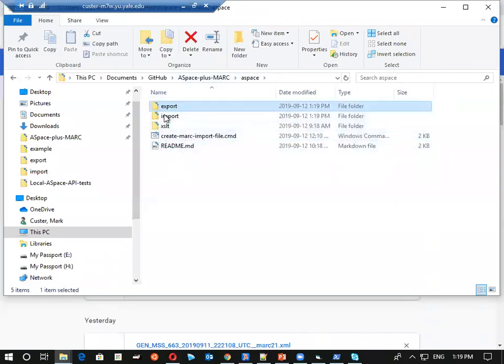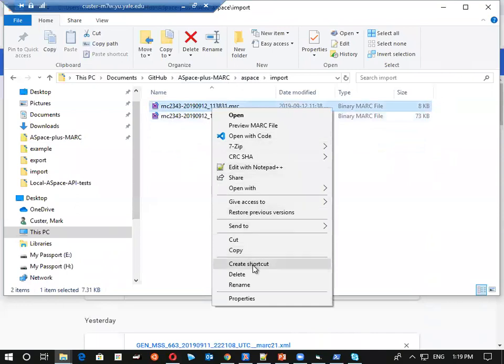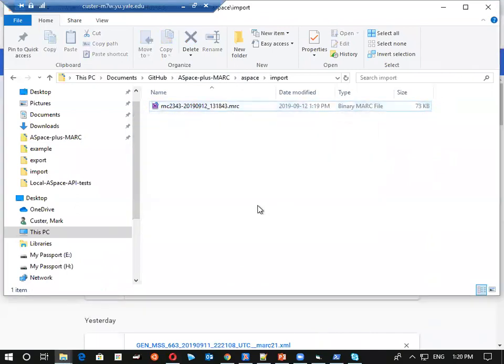The only other thing that's changed here is now in the import directory. Oh, I meant to delete that other one. Let me delete the one that I'd done beforehand because I don't care about that. Just so it won't be as confusing.